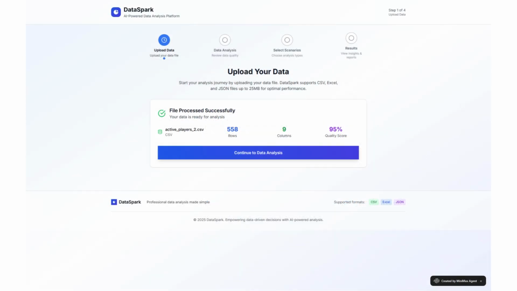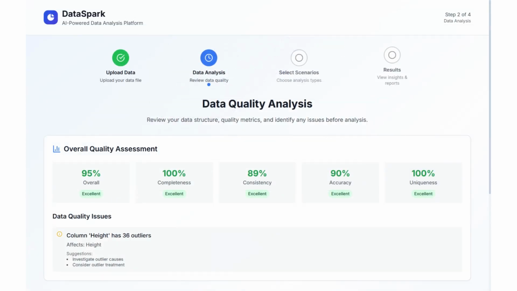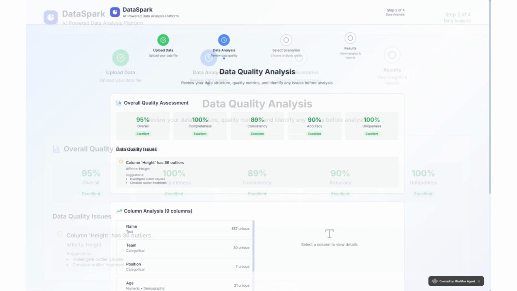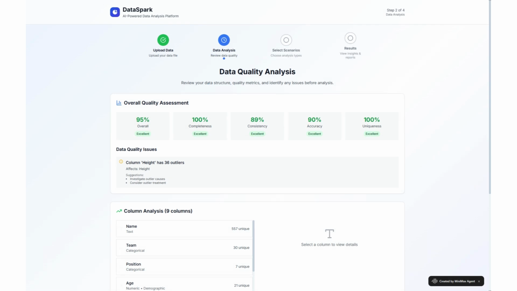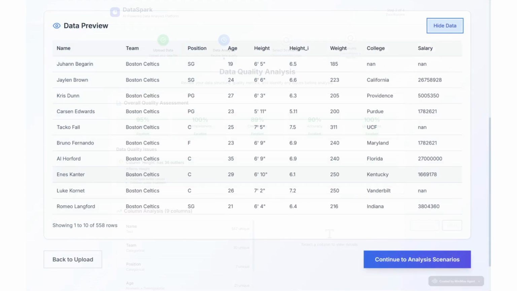DataSpark instantly processes your file, giving you an overall quality score in seconds. Before analysis begins, we proactively detect missing information and outliers in your data, ensuring your results are reliable. You can always preview your data with full control and confidently move to the next step.